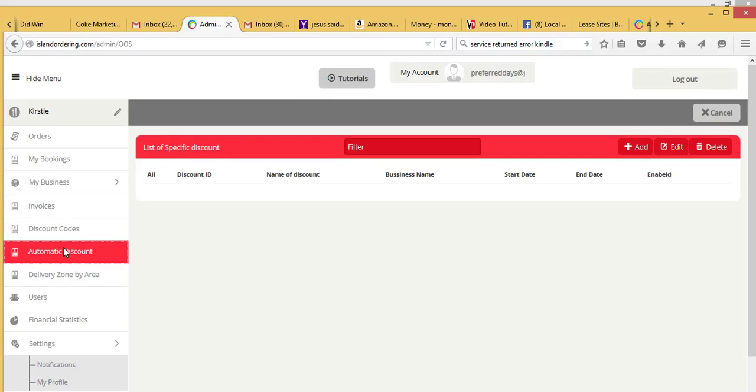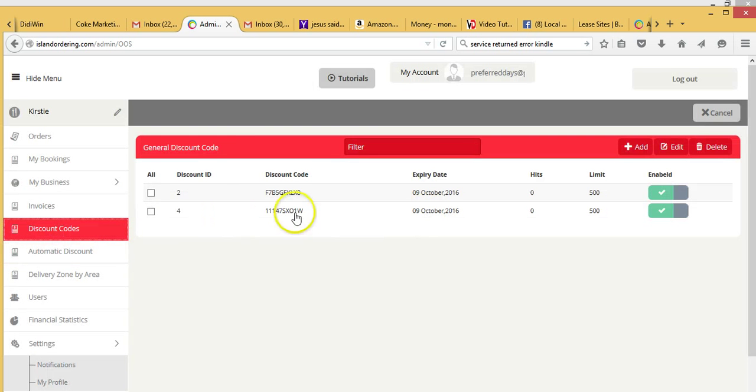Automatic discount. Once your database has grown to a significant number of people, what you can do is enter, let's say, if someone orders over $5,000 worth of food products from your menu, anything over $5,000 will get a 4% discount, 3% discount. You can do that. Or you can create a discount code like here that you can give to your customers by email. So customers who order a lot from you online, you can send them a special email on special days. And once they apply a discount code, they will get a discount.